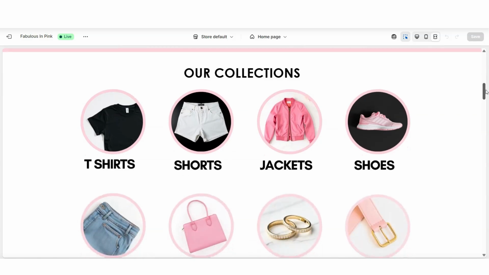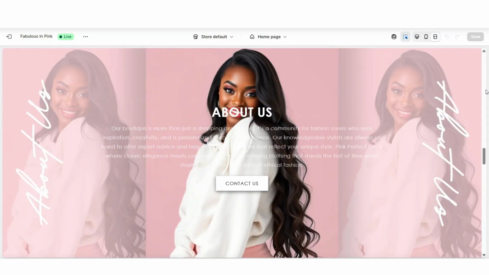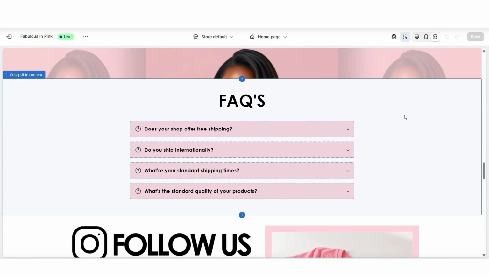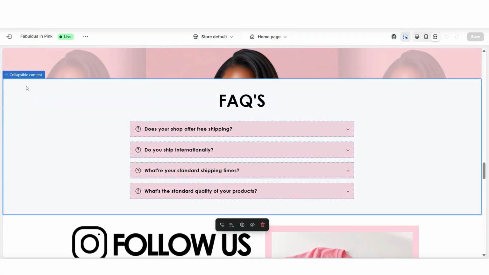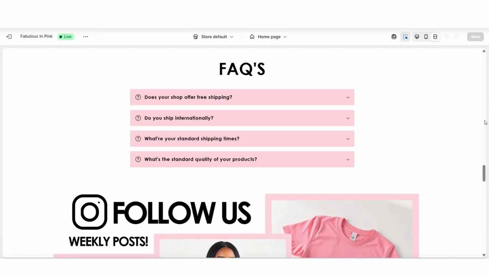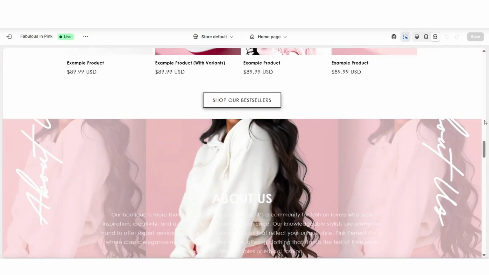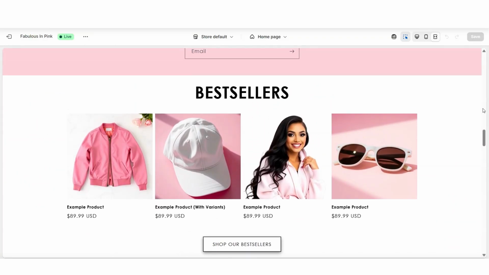I'm going to scroll down to my FAQs section. This is basically a collapsible content that I've added to my website. Also, if you guys do like this FAQs section and also the overall website theme that it's included in, this is one of my theme templates.